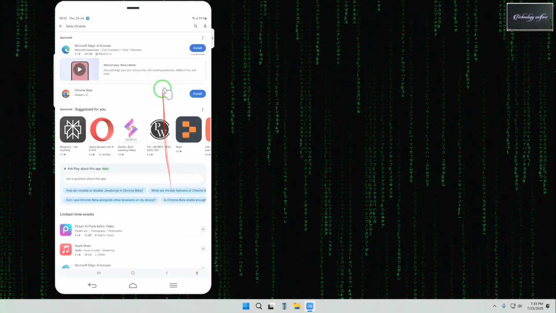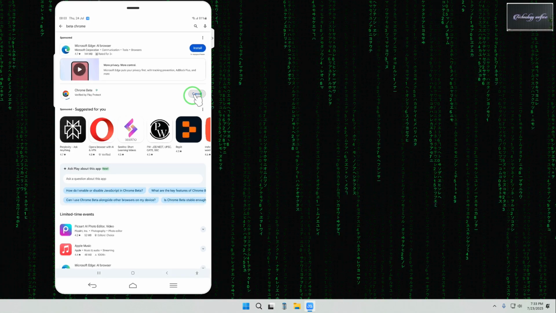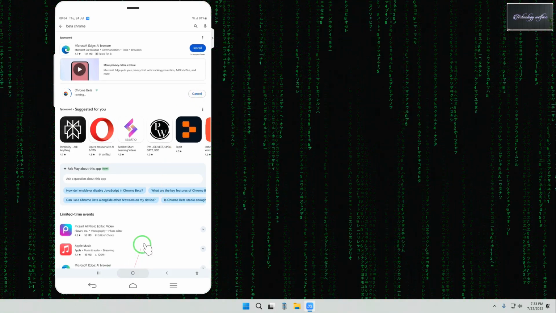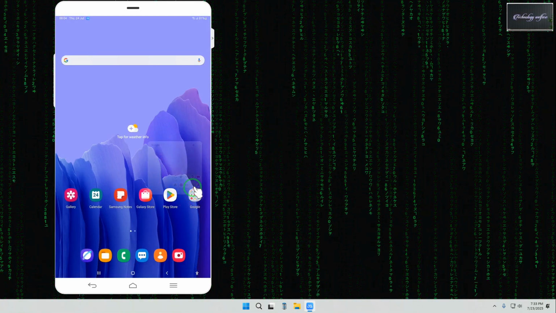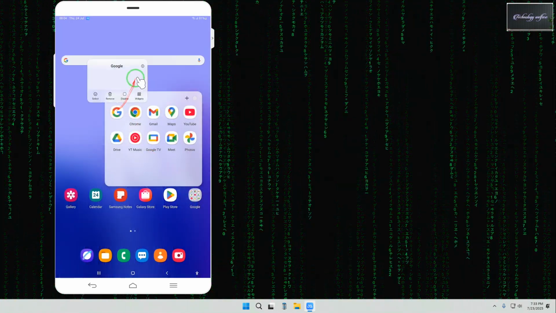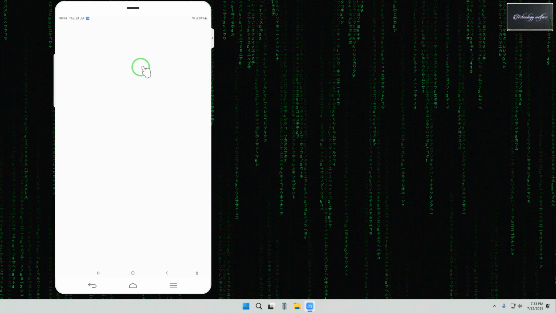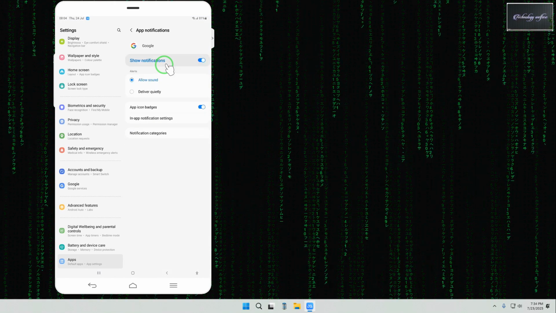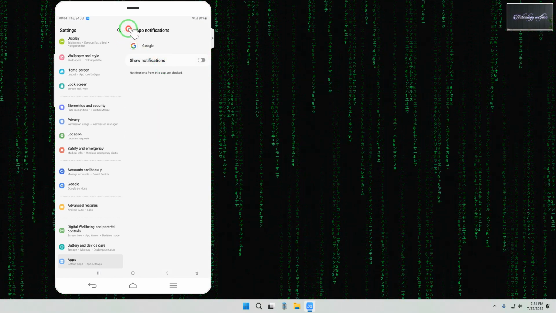We will come to the Play Store. In the Play Store we have Chrome Beta especially. Let's install it. It's almost installing. Two changes are very crucial. We will hold the Google browser icon, and of course we will go to permissions. In permissions, we will have to turn notifications off.